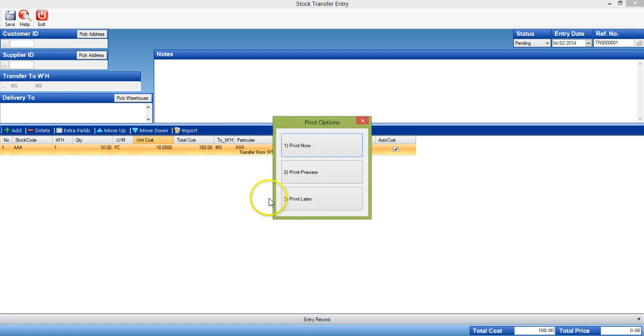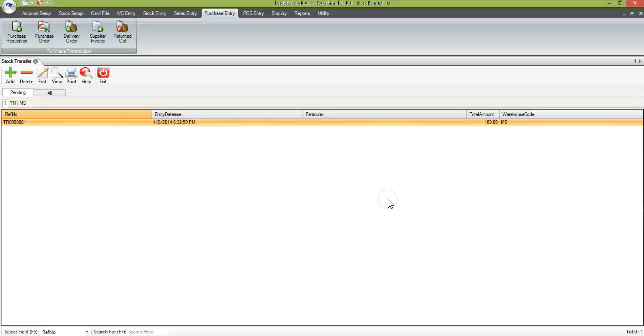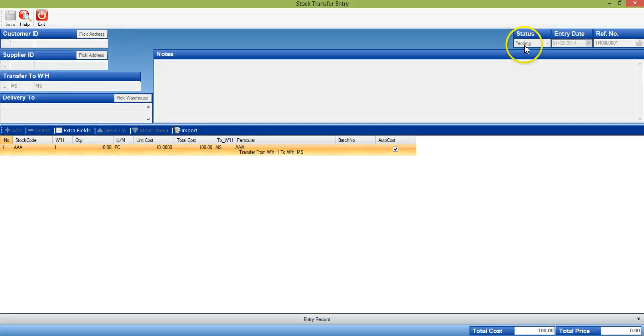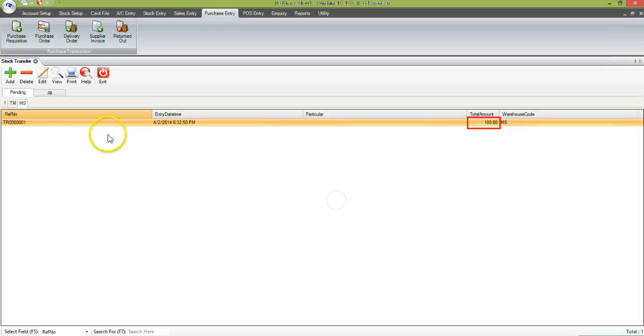Click Save. Print data. OK. $100 worth of goods is now transferred from the HQ to the warehouse MS, and pending for users in MS location to confirm this transfer.